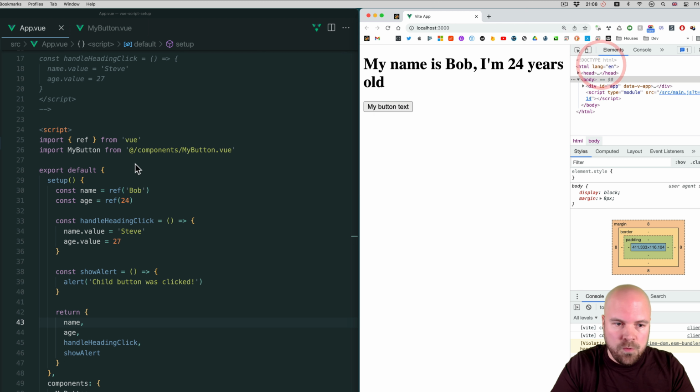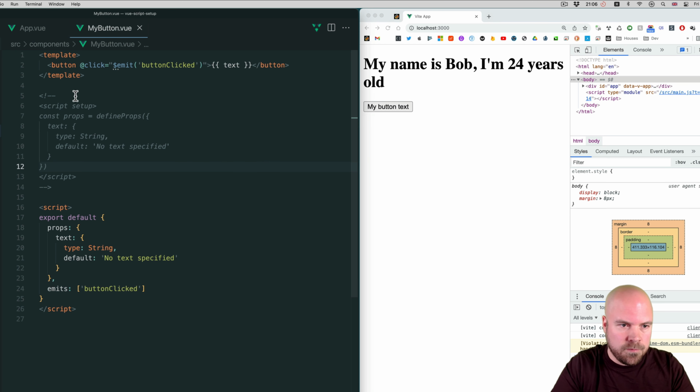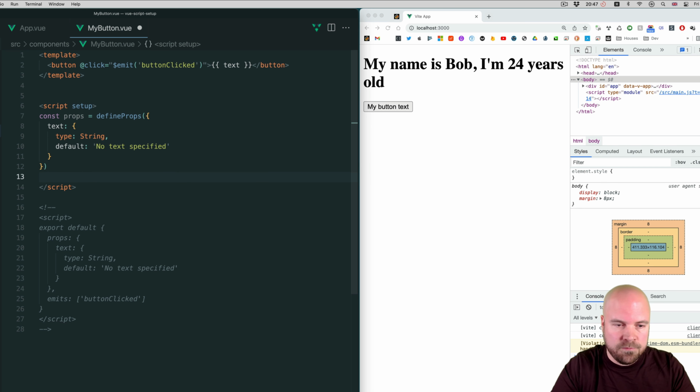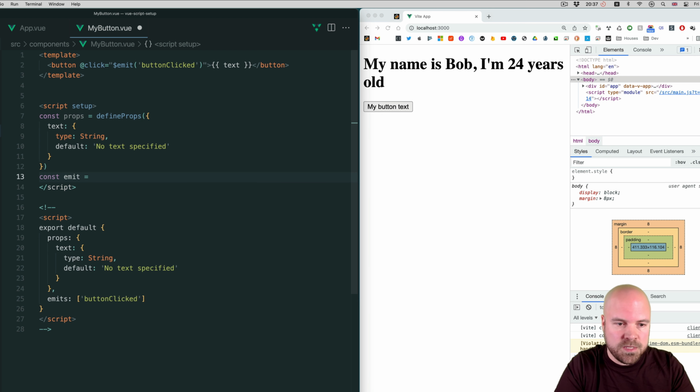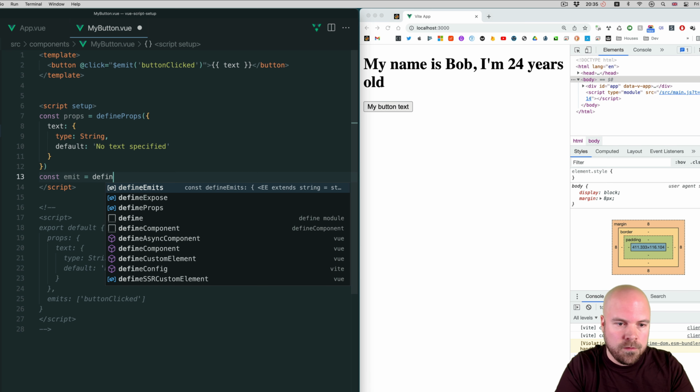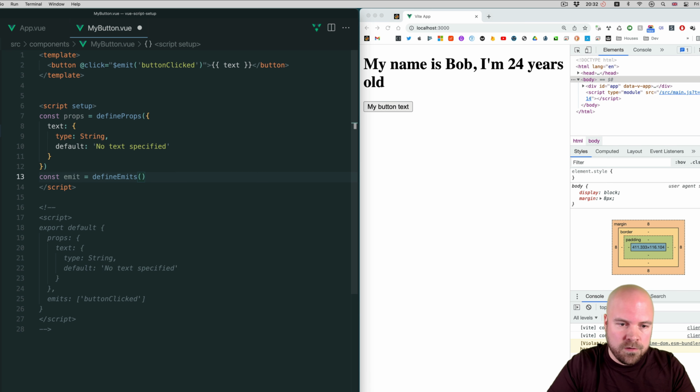Okay, so let's do this the new way. I'll jump to my button.vue first. Move these comments around. And to declare emits using the script setup pattern, we need to use the defineEmits method, a bit like the defineProps method. So we create a constant called emit, and we set that to the defineEmits method. And we place an array in here and just pass in all of our event names. So button clicked, and save that. And again, we don't need to import this defineEmits method.